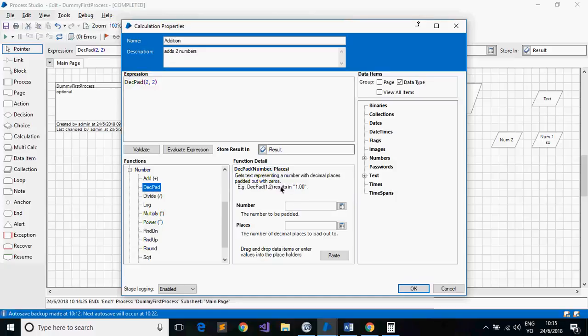Your decimal padding is how many zeros you want after a number. For example, after 1, I want zeros after 1, like 1.2 to 1.00. Decimal padding is about the padding of zeros. It gets the text representing a number with decimal places padded out with zeros. So decimal padding of 1, 2 gives me 1.00.